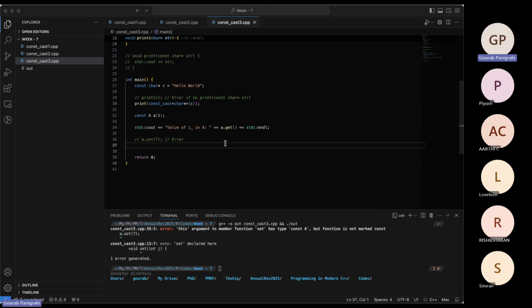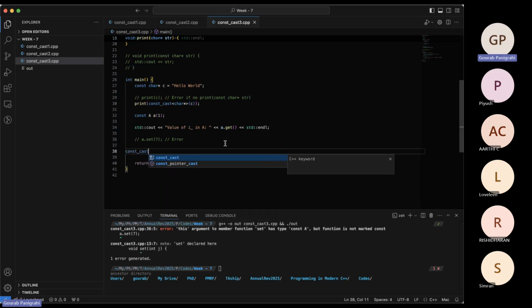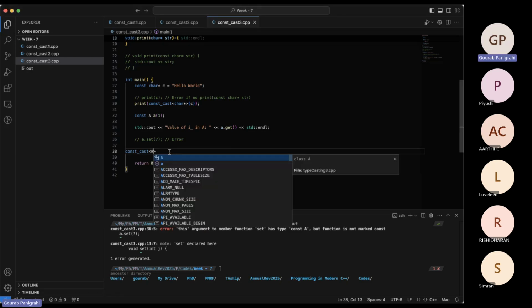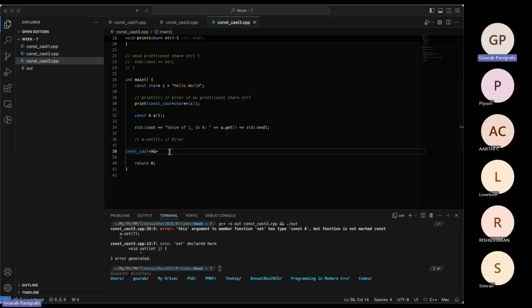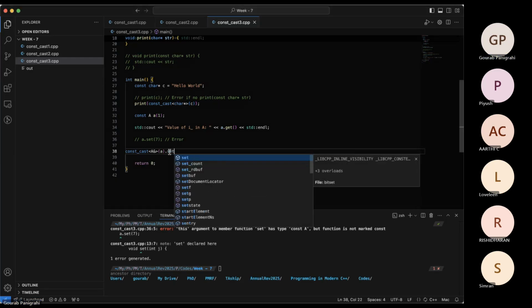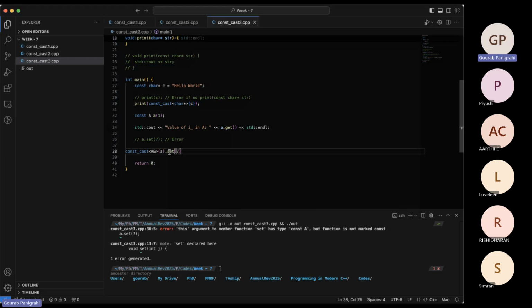Since this is an error, as we have been seeing now, what we can do is use the const cast function. Like, it's a function actually. Pass the data type A ampersand, the reference to A, pass the object. Then use the set function. So we have to set to 7. So essentially, what we're doing is instead of treating A as a const, we're treating it as a non-const.